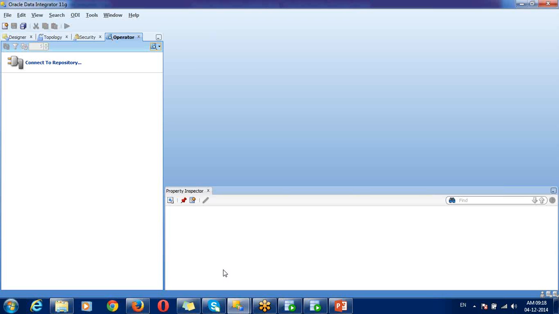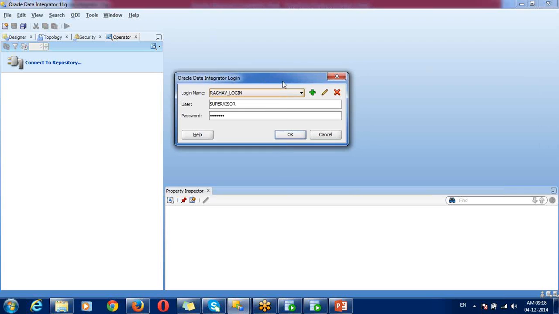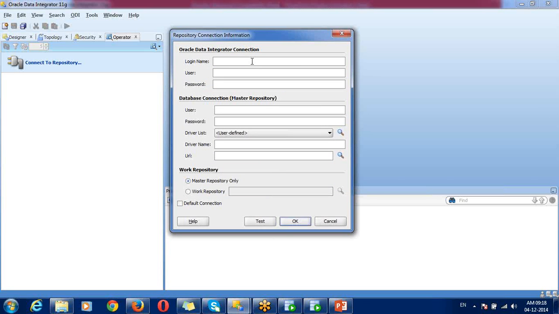If I try to log in with this new user, I click on connect to repository. A login is already available. You can change only the password, or you can create a new login. I'm going to create a new login. Username is Lucky, password welcome. Then the database user is the same as the master repository, Oracle database.